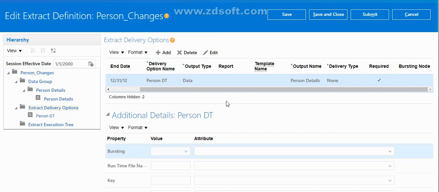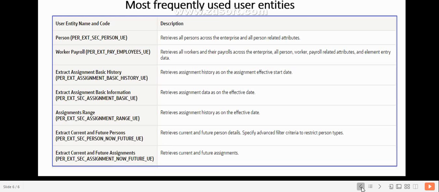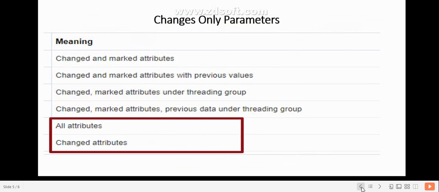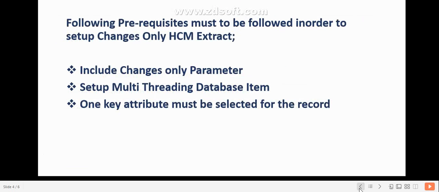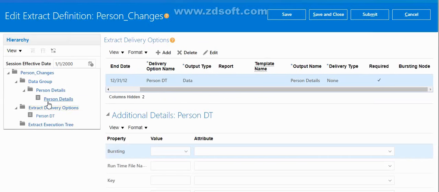In order to check that, we have to verify these three guidelines or prerequisites. What are those three? So yeah, include changes only parameter. We will check whether these three things are set up at our HCM extract level or not. Include changes at parameter level. Just open your HCM extract where we have to include it. Let me show you.